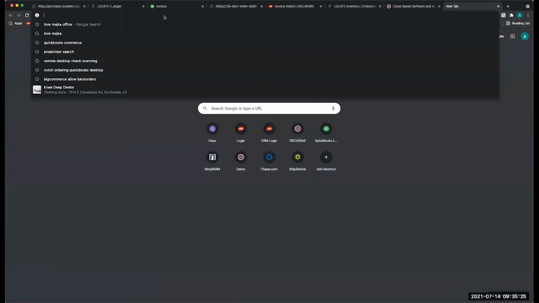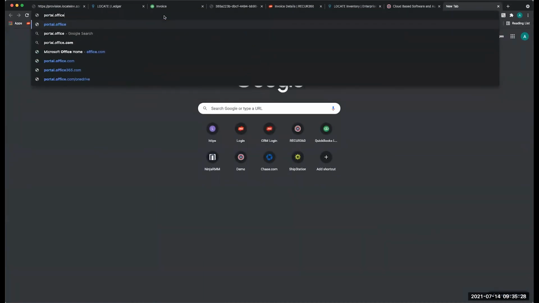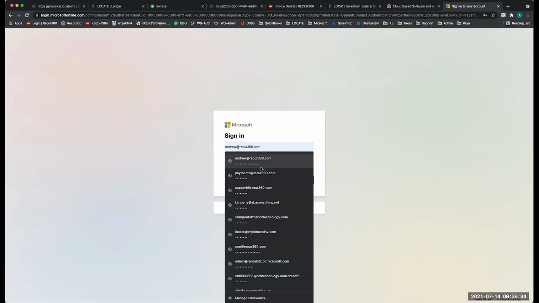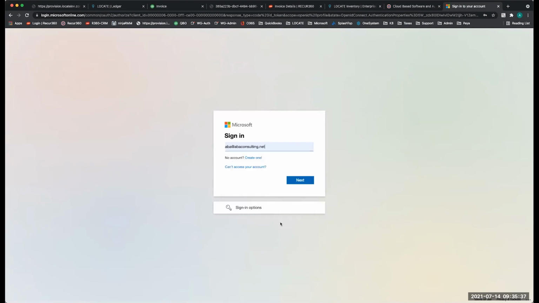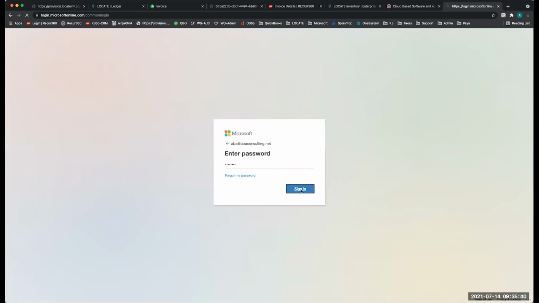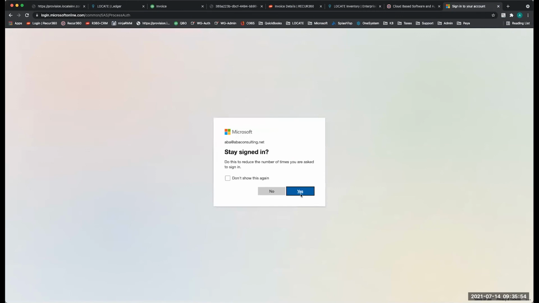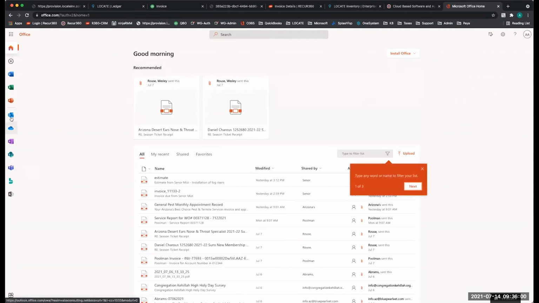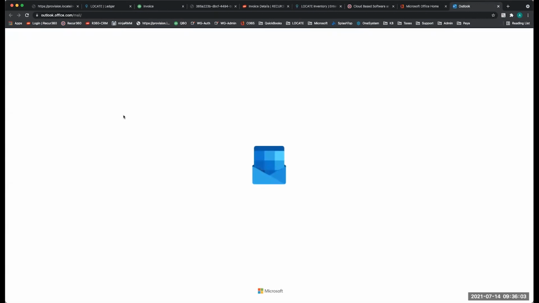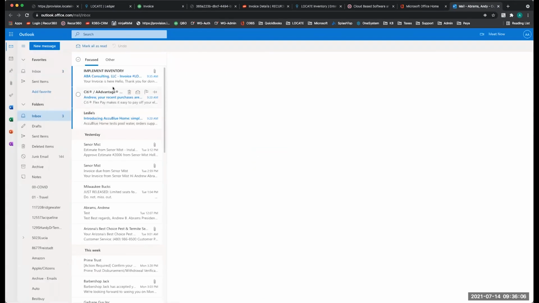So I'm just going to go ahead and log into my Office 365. And obviously, Office 365 has multi-factor authentication. Go ahead and log into my email. Okay.